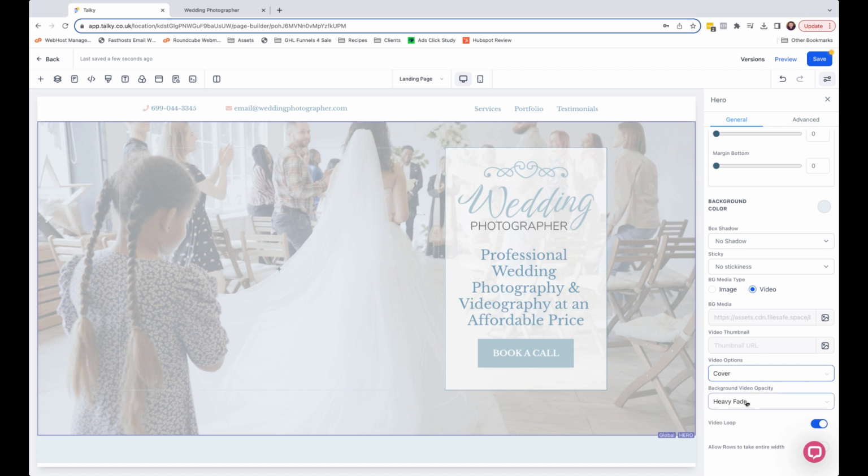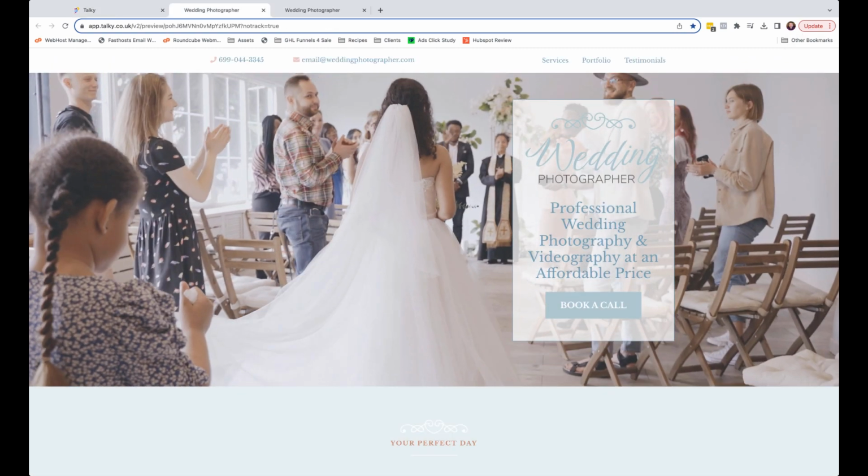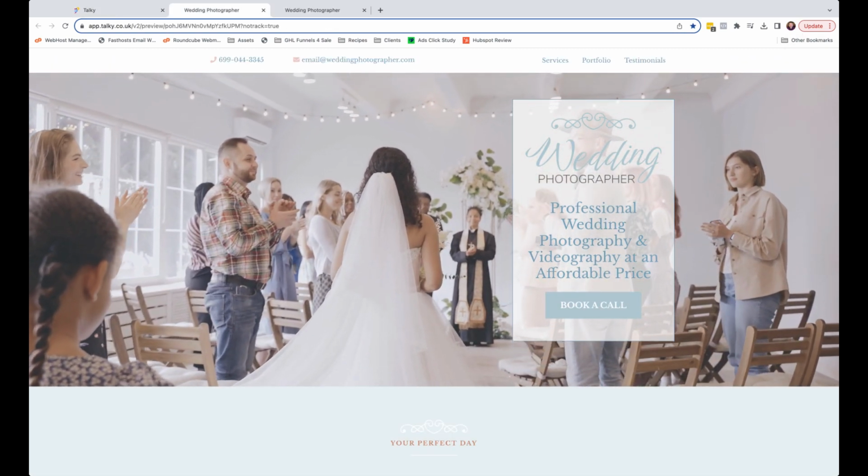So I'm just going to knock this back down to a light fade, and if we preview this again, there you go, fantastic addition to the funnel builder.